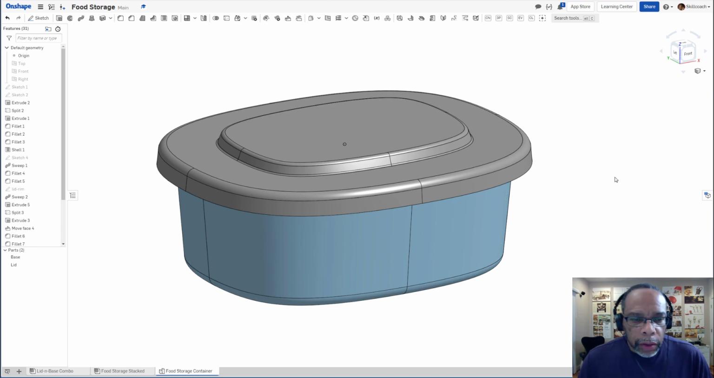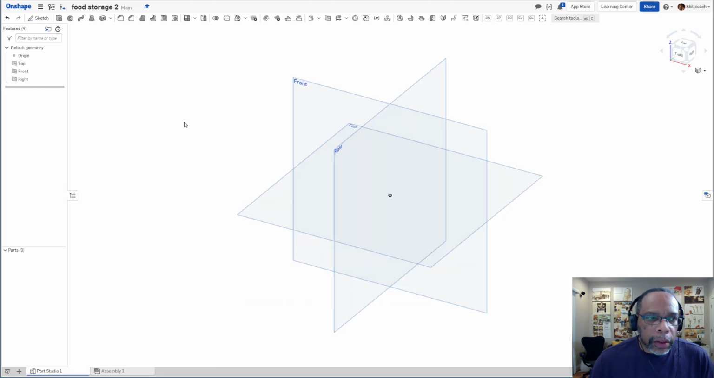Okay, as you're aware, we're working on a food storage container that has the ability to nest and stack. And so this is the finished item. And in another tab here, I've got a blank part. I've named it Food Storage 2. Actually, it's a new document with a part studio. The document name is Food Storage 2. And at the moment, the part studio name is Part Studio 1.